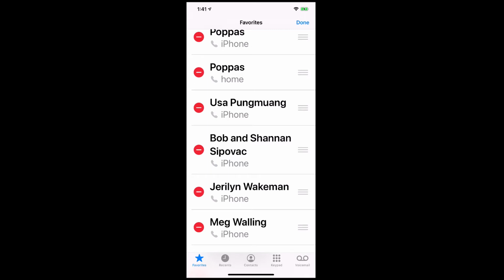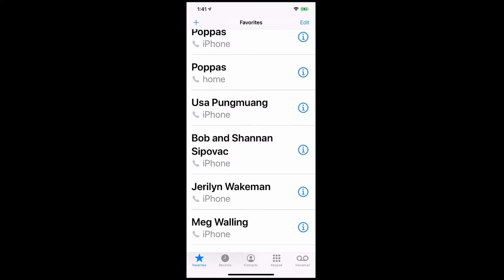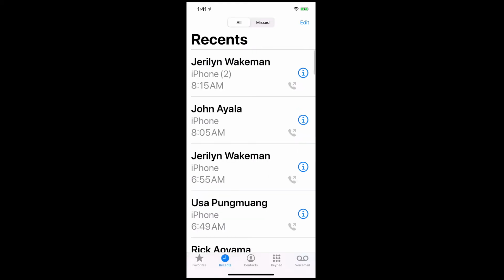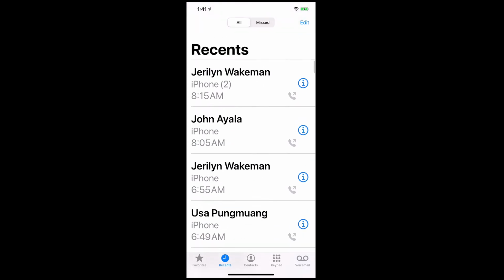When I'm done changing the order, and of course I can wipe out anybody by hitting the red button, when I'm done making my changes, I click on the word done top right, and sure enough, it gets saved. At this point, I could tap on that person's name. It's also shown me which of the numbers of his I've added to my favorites, and that's, in this case, his iPhone number.